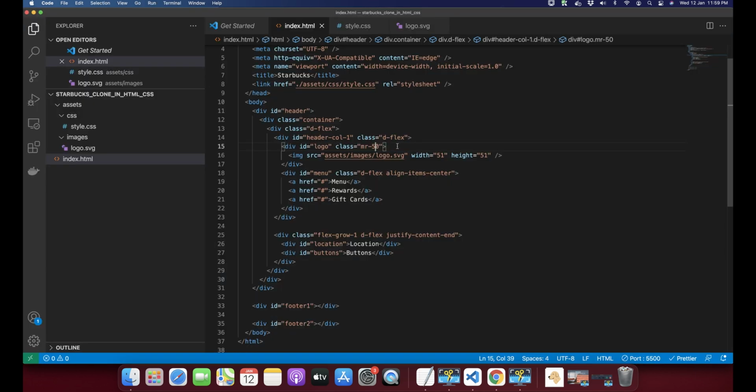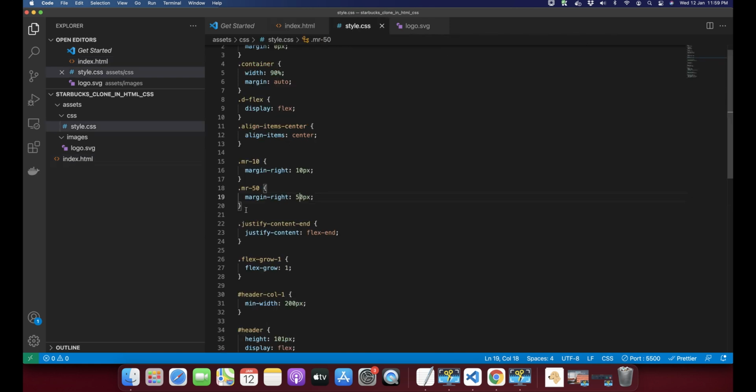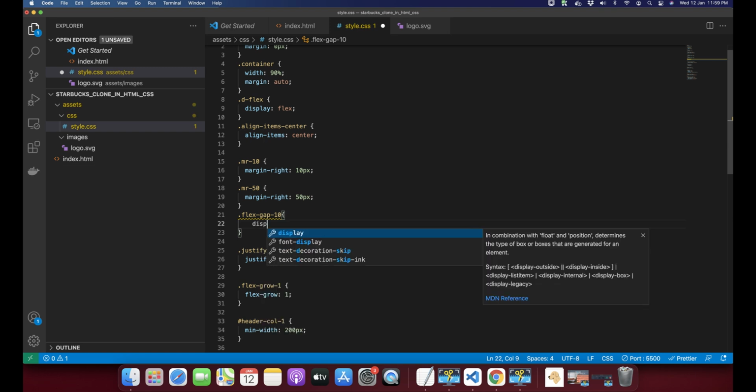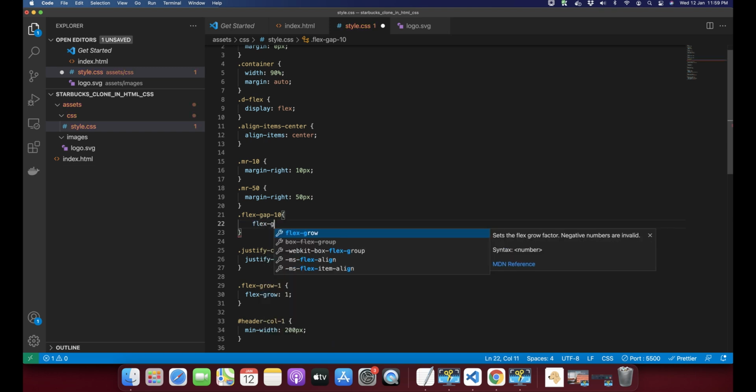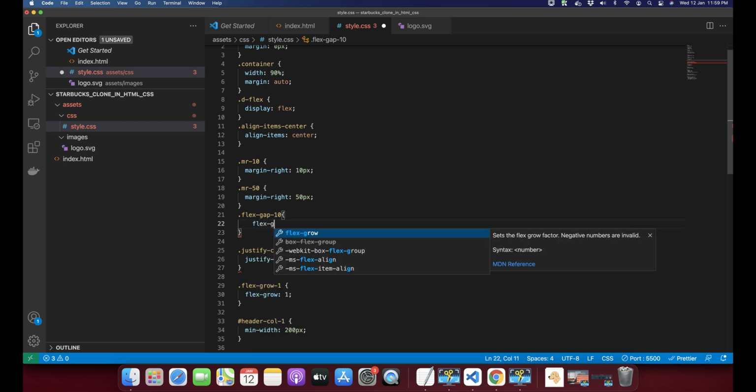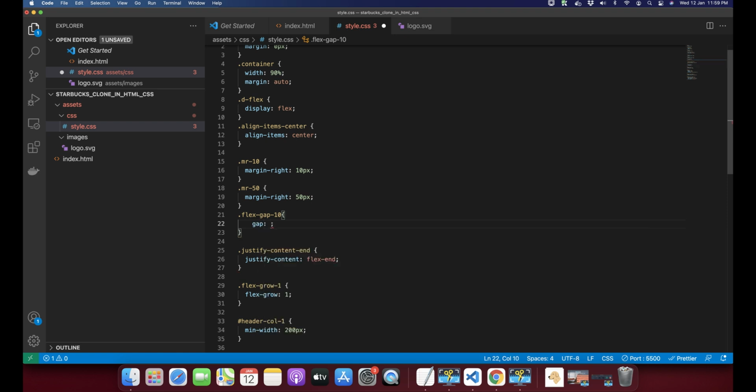But still the issue is that there is no space between menu items. For that, we need to add a gap. There is a very useful style in flexbox, that is flex gap. Actually, it is just gap, I guess. Yeah, just gap 10 pixels. So this gap style works only with the flex style. If you have added display flex to the element, then this would work. Now I'm going to attach this class to the menu.